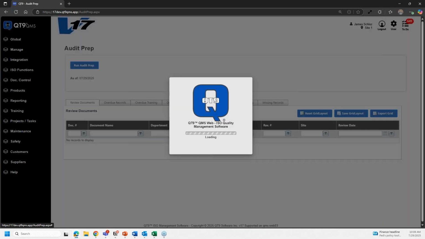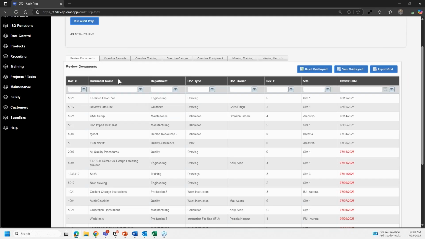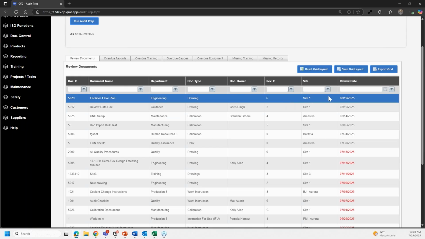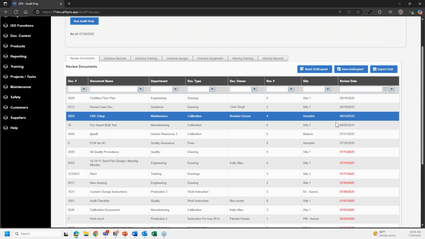So when I click Run Audit Prep, this is going to start populating these drop downs, or these areas. What the Audit Prep module is really intended to do is to help you look at your entire quality system and make sure that you are audit ready. We'll work on the tabs moving from left to right. In this case, documents that are either coming due for review or overdue for review. Obviously, we want to make sure that those are handled before the auditor ever steps foot in the facility.